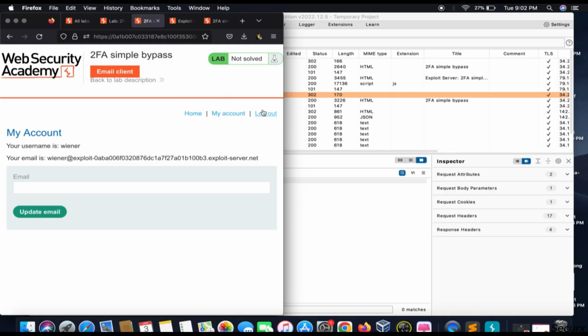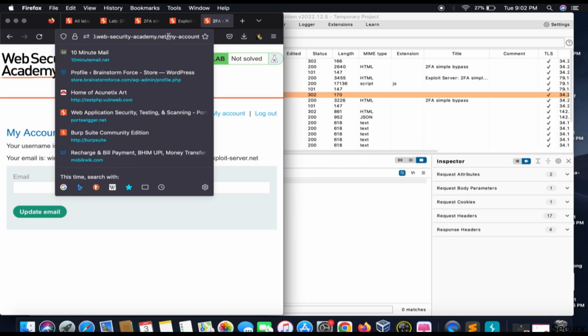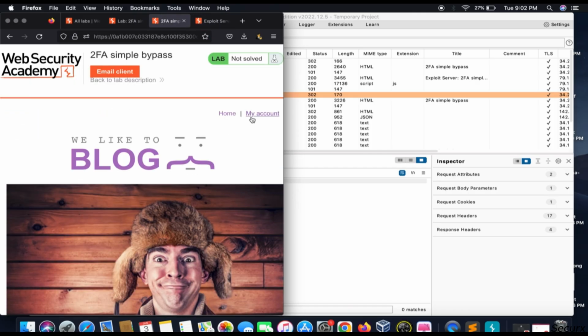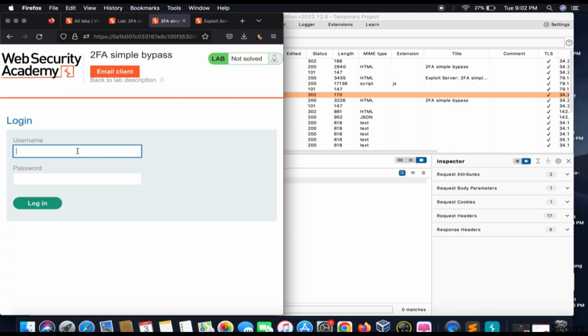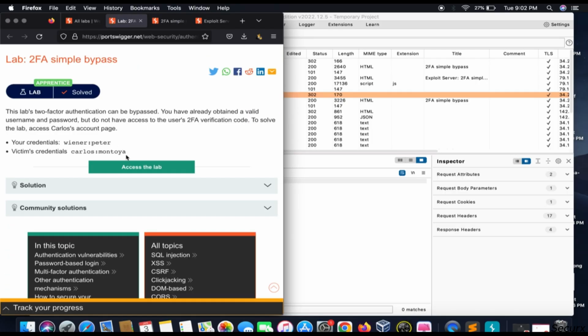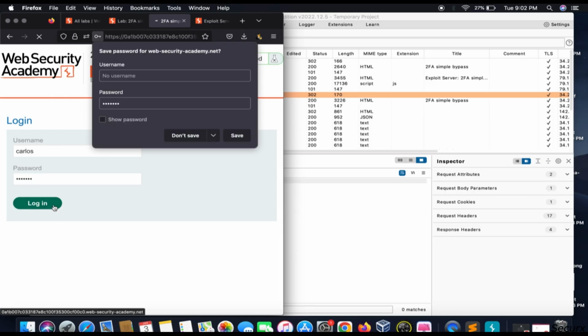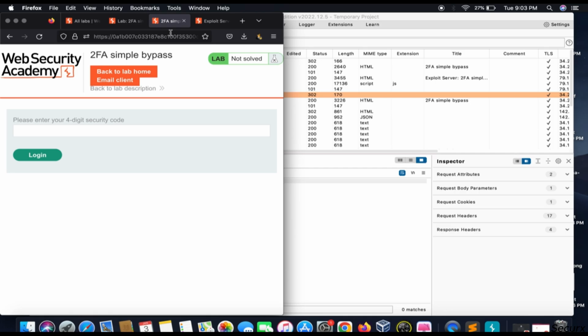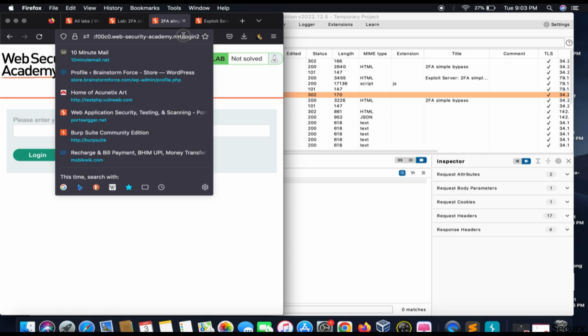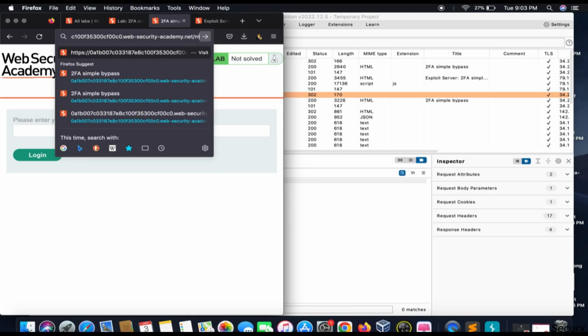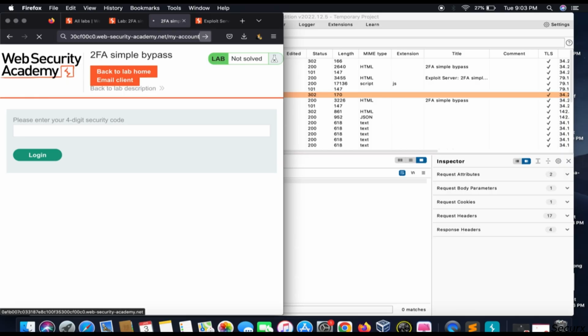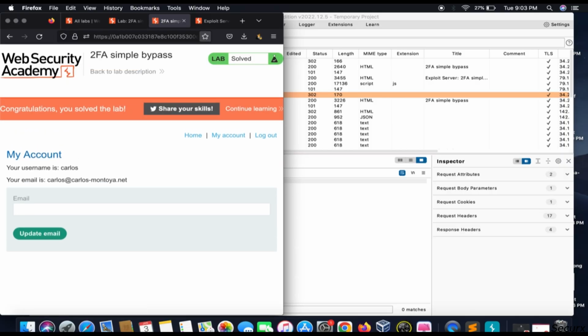So we will try the same thing with the victim account. We have the victim's username and password, which is Carlos and Montoya. We write Carlos and the password Montoya. It would send a 2FA code to the real email of this user. But we know that when we provide the right 2FA code, the URL changes to my account. So the lab is solved.